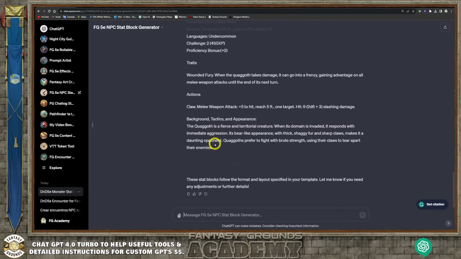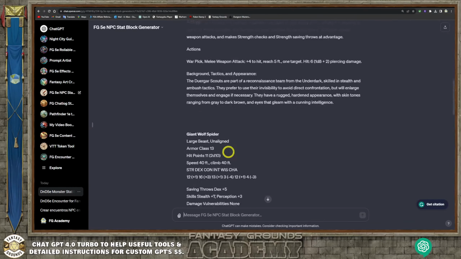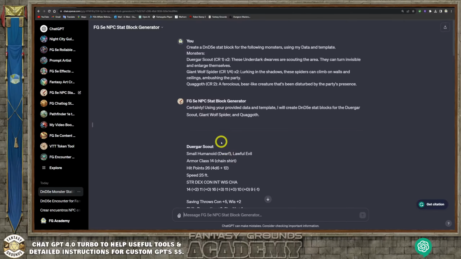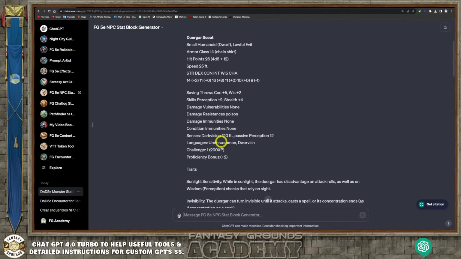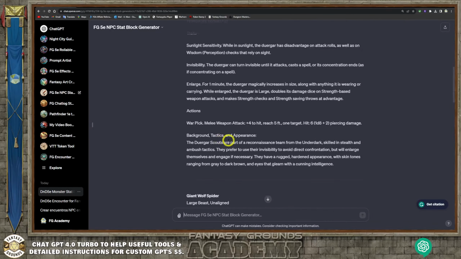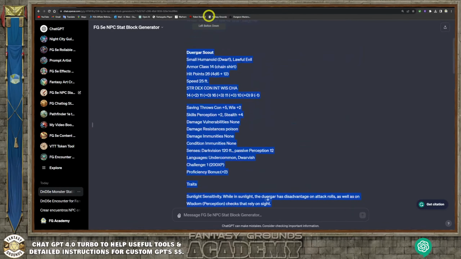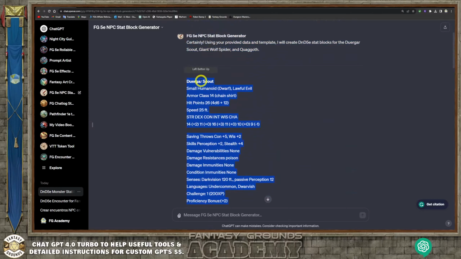All right, so this is just an idea that you can use to import this into Fantasy Grounds. So what I want to do is take this information and copy and paste this into the tool. As I was saying before, you don't always have the same tools in every rule set, but at least you have the build, and you can copy and paste this stuff into the stat block. So here's the Dwergar Scouts.